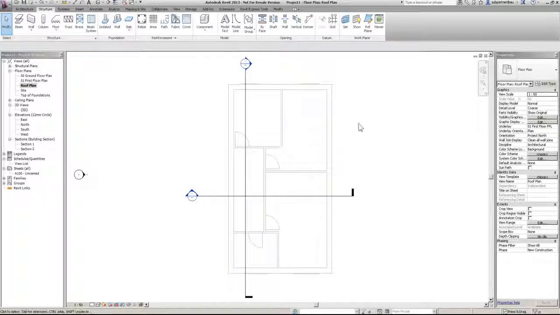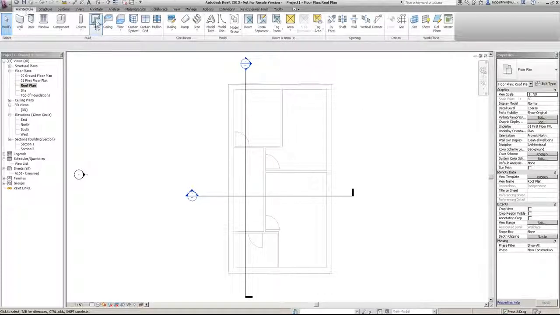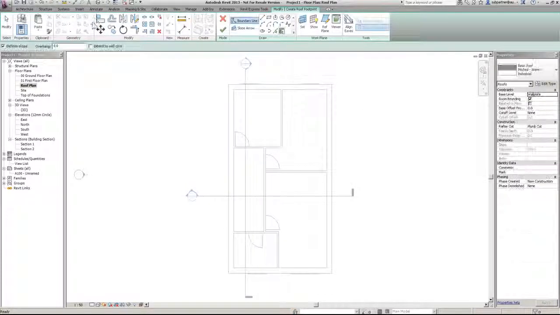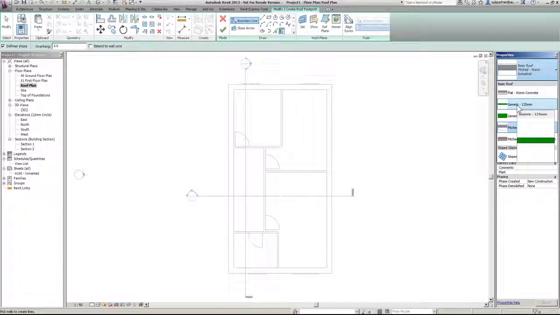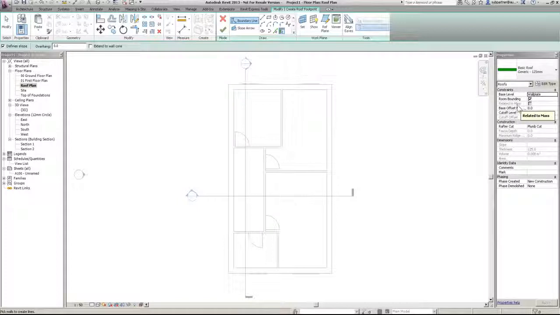And in here, we're just going to use some of the basic roof techniques to draw a roof. Okay, I'm going to go to my architecture tab and click on roof. Roof by footprint is the one we're doing just here. I'm just going to use this type of construction. It's just a generic 125. I'll show you why a little bit later on. I'm going to use this one to start off with.